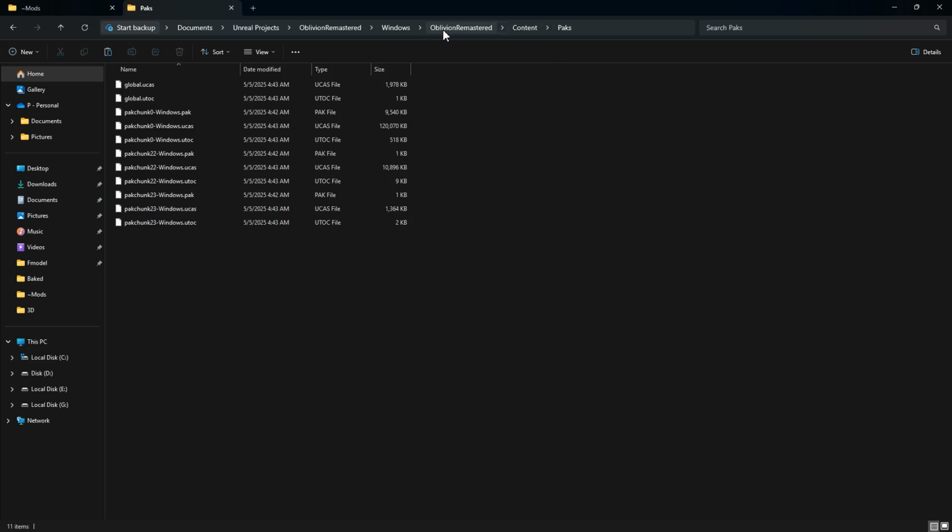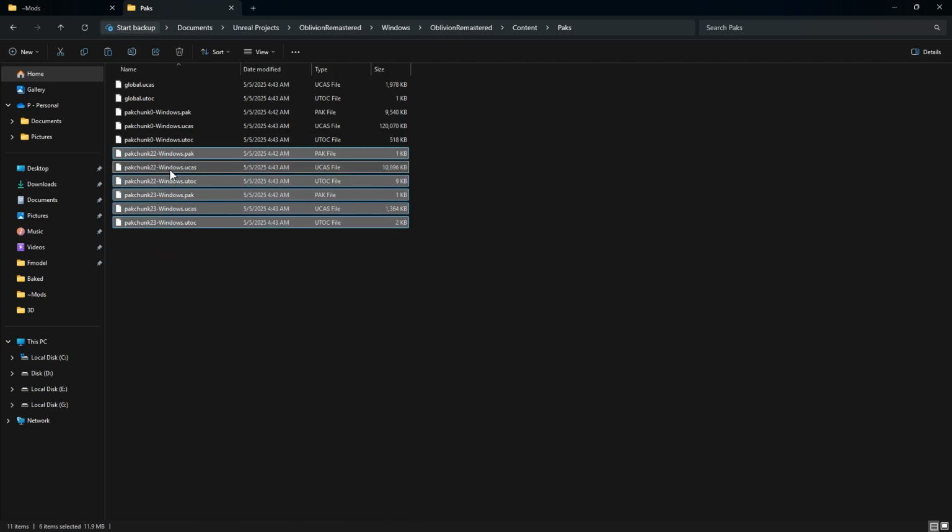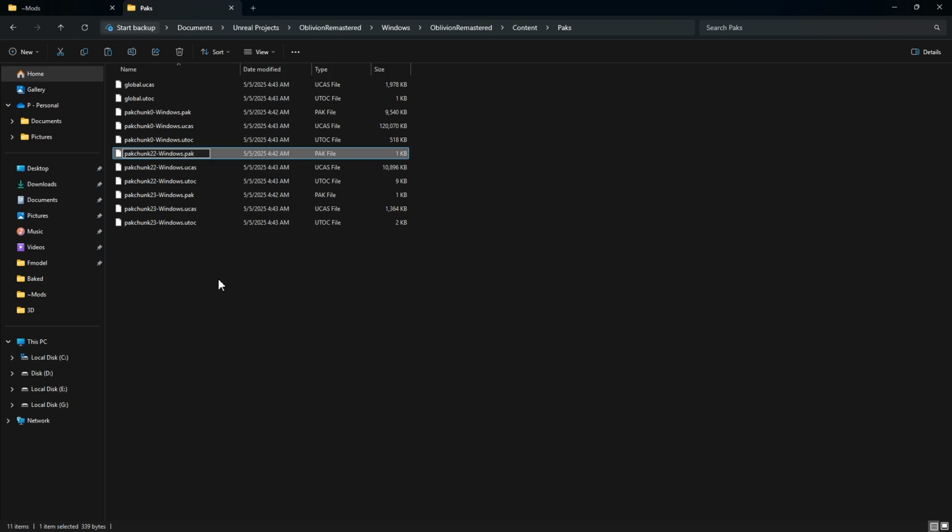And now in the package directory, you'll see I have two separate chunk IDs. Three of these, the second ones, are for the body, and these three are for the head. Just install them in the same way as usual.